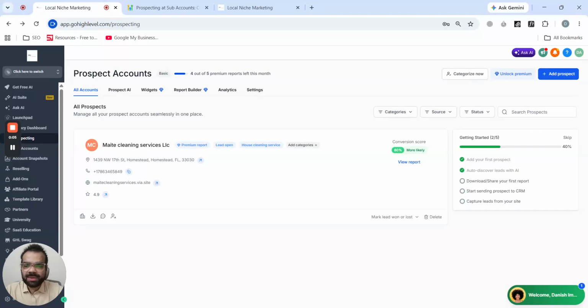This GoHighLevel new feature can prospect while you sleep. And in this video, we are going to see how you can build different agents in order to automate your prospecting with this new feature that is prospecting AI. In order to enable it, you have to go to your agency view and then click prospecting, right?